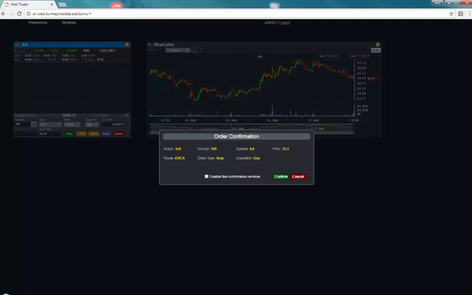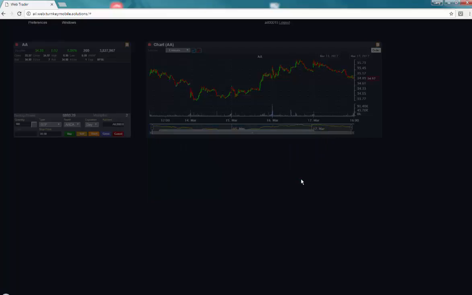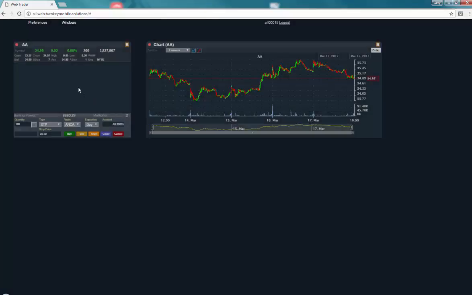So it's going to issue, again, my order confirmation, sell 100 shares of AA at a price of $35.50. It's a stop order. And again, expiration of the day. So it will sit out there until you cancel it for today. So that is the AA window. That is the level 2 trading window. This is where you'll execute all of your trades.